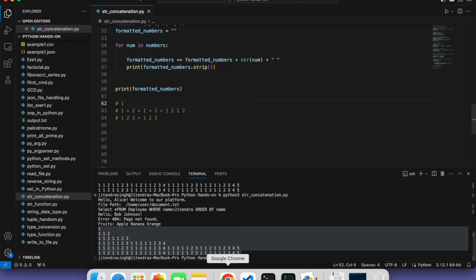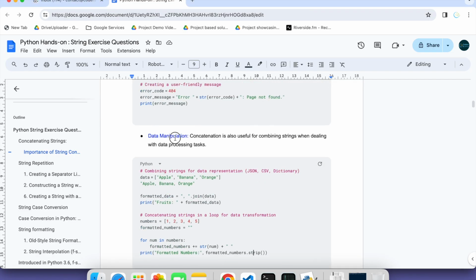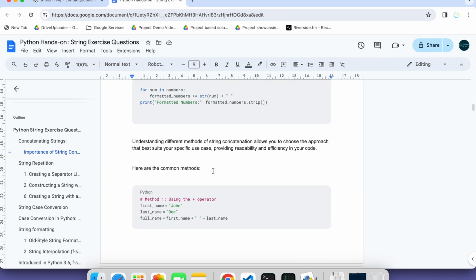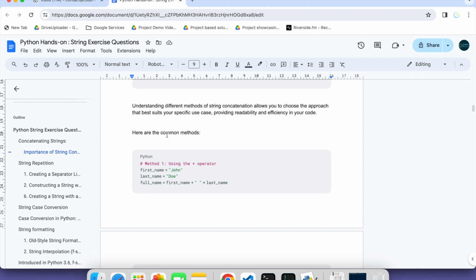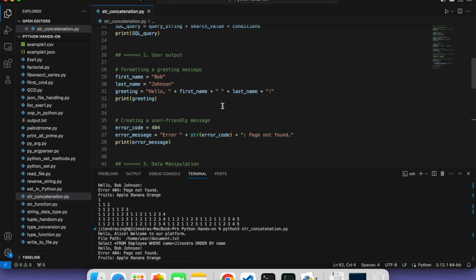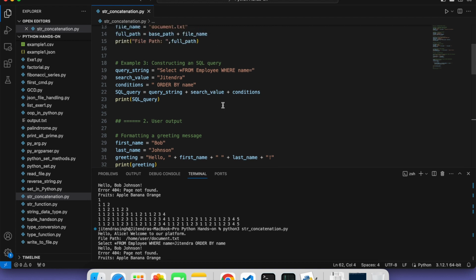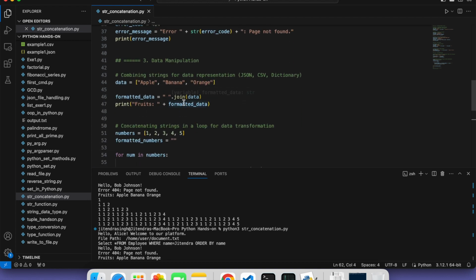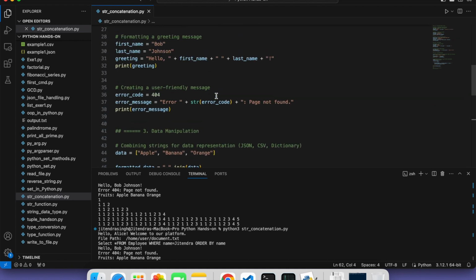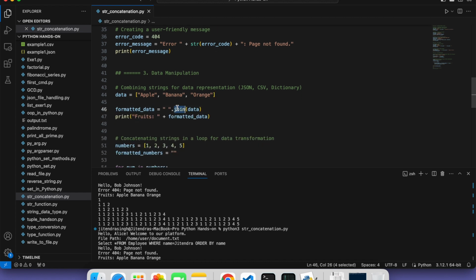We have discussed the data manipulation part: join and formatting, that is done. Let's explain this one. Here we are looking at the different common methods to concatenate. One is the plus operator. Till now we have been using only the plus operator for concatenating everything. The second thing we have used is join, which is this one.